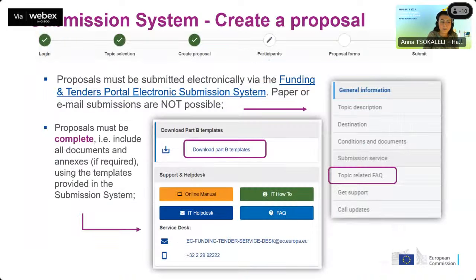Thank you. This is what you see when you will start the submission of your proposal. All applications, of course, must be submitted electronically before the call deadline. And you must use the forms that are provided inside the electronic submission system and not the templates that are available on the topic page in the funding and tenders portal, which are only for information. This is because these templates are customized to the specific topic you are applying for.